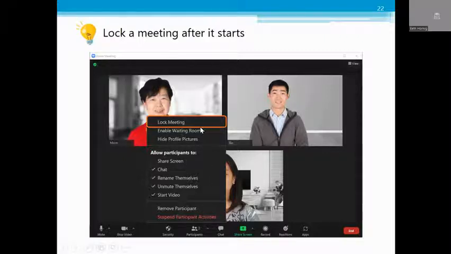You can hide profile pictures. You can allow participants to share their screen or not, and sometimes that might be a good thing, not to let them share their screen. You can allow participants to chat, rename themselves, unmute themselves, start video. Now, if you're giving a presentation, you don't want anyone interrupting you, you can mute everybody and then not give them the permission to unmute themselves.